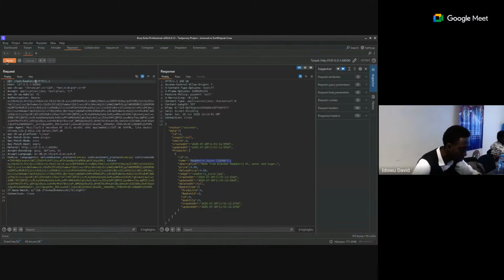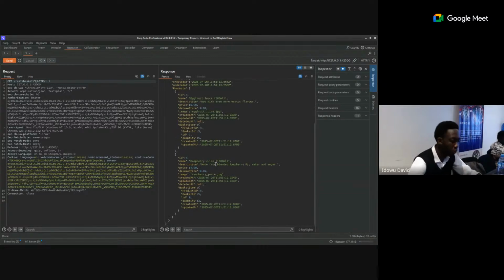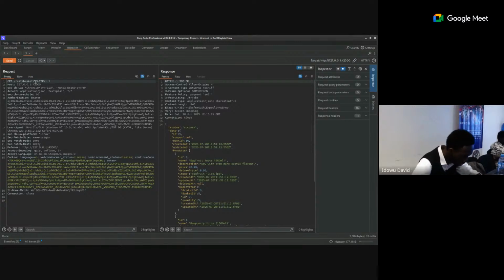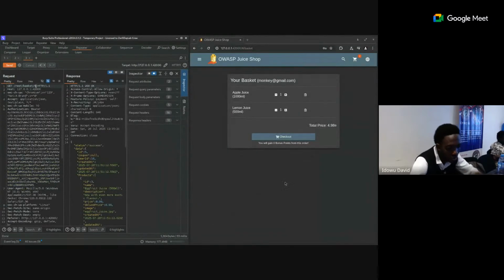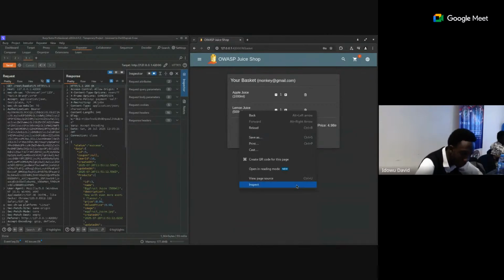Let's try another number. It means there is no basket for this. Let's try another number. Okay, so you can see that yes, by changing the basket ID here, we've been able to view other people's baskets. You can also try this another way.